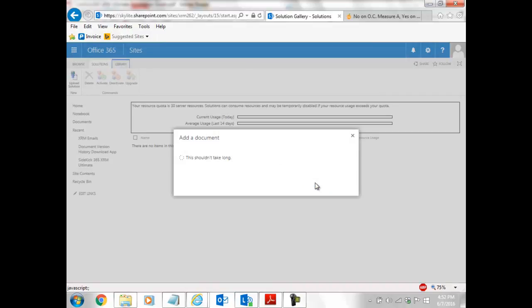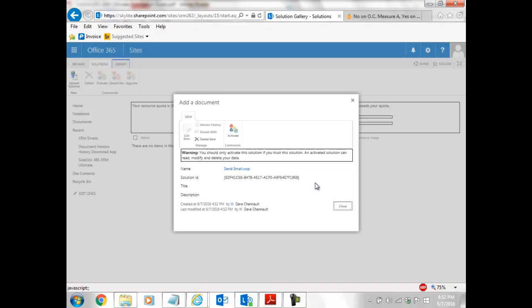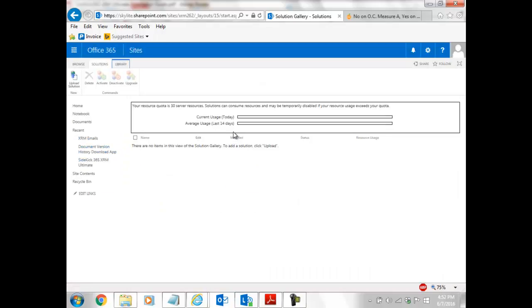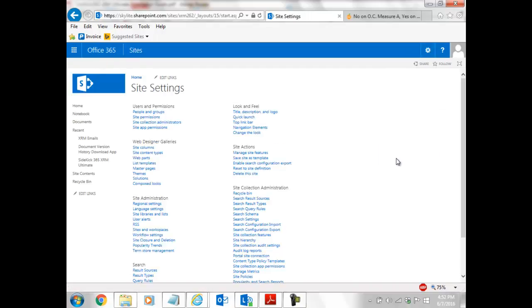It shouldn't take very long. And once it's uploaded, I'm going to go ahead and activate it. This is all described in the manual. So now it's going to be activated. You can see it's activated. Now I want to go back into the site settings here, and I'm going to select Manage the Site Features right here underneath Actions.